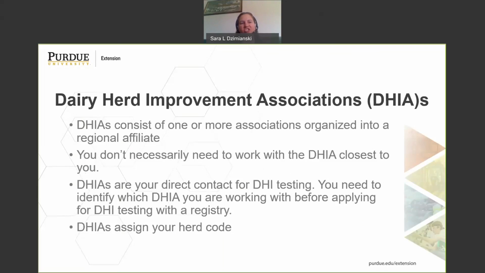So DHIA stands for Dairy Herd Improvement Association. These can be one or more associations that are organized into a regional affiliate. And so there are different groups. Langston DHIA is one example, Dairy One, DHI West. They can be in different parts of the country, but you don't have to use the one closest to you. But you do want to think about shipping time because most of the DHIAs are going to have a lab that's right there with the DHIA. So the lab is closely affiliated with the DHIA.